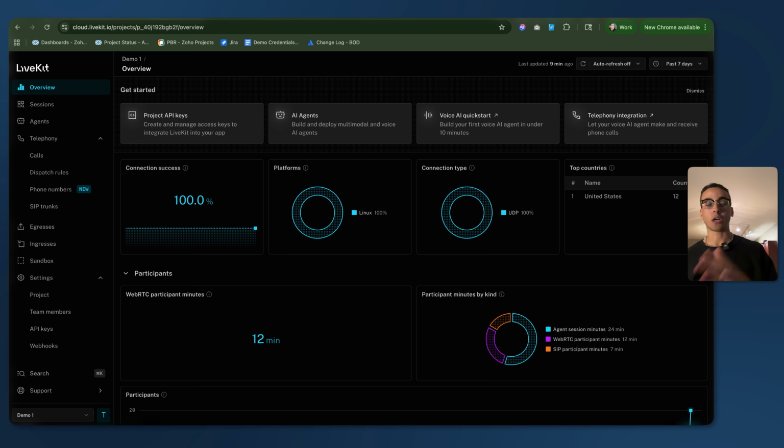I've got an entire video talking about how to use it and how to set it up, but in case you're new, if you use Vapi or Retell, it's very similar to those platforms. It's a bit more developer friendly. It's also a lot more scalable if you start to self-host. And I've got an entire video coming out about how to self-host Livekit. But for the purposes of this specific video, we don't need to get into all that.